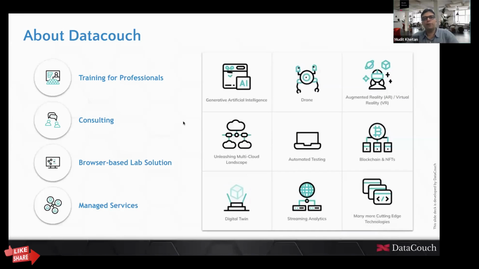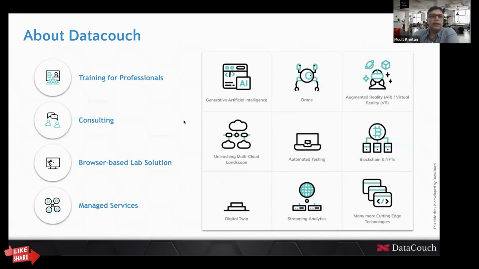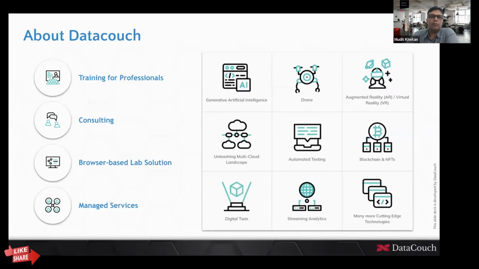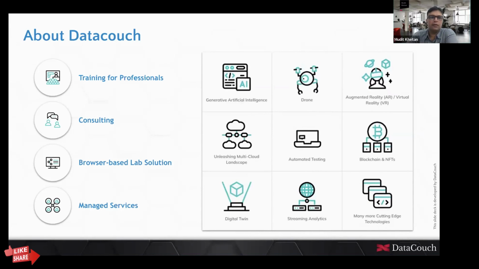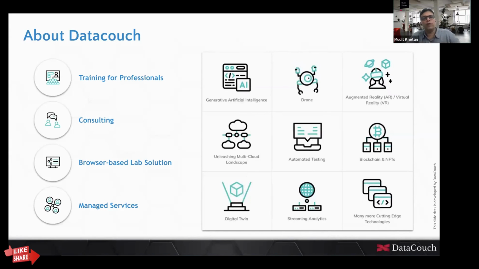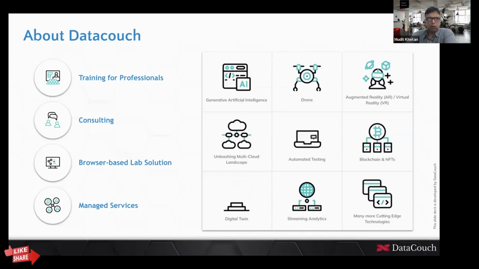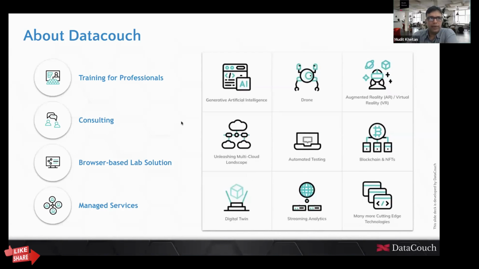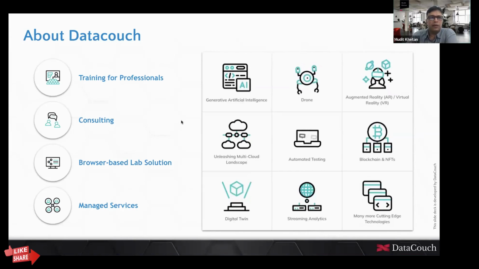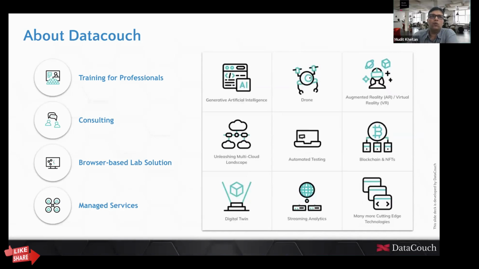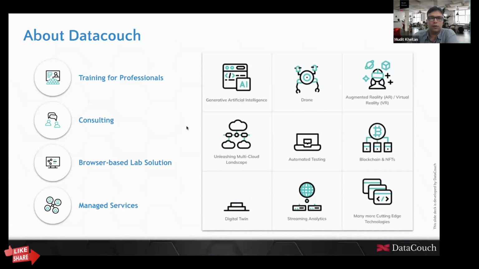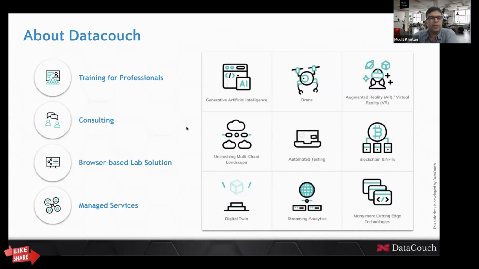First of all, let me introduce the company that I represent. DataCouch is an international leader in training professionals, and we have established our leadership in enterprise IT training in the B2B segment. And we are now moving on to the B2C segment as well. We are also a consulting partner for many Fortune 500 companies for various IT services. We have a unique browser-based lab solution that we offer to our clients for their internal L&D purposes, for training purposes, and to offer it as a sandbox or a demonstration tool for the requirements of small and medium-sized companies.